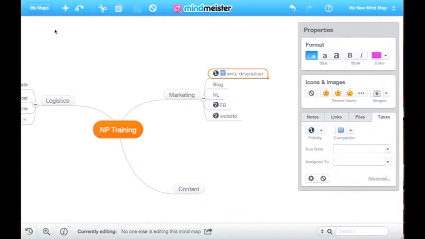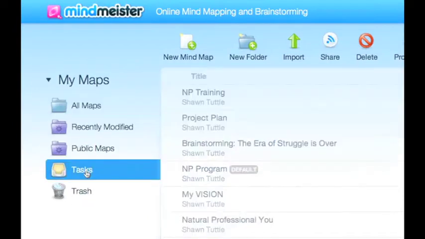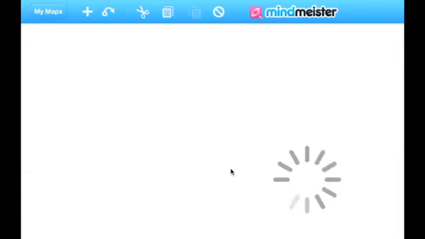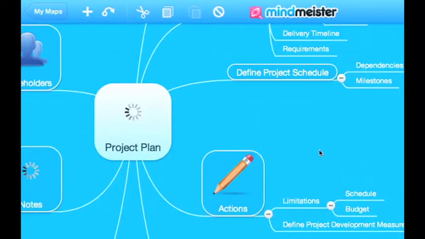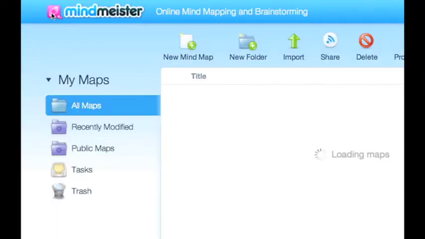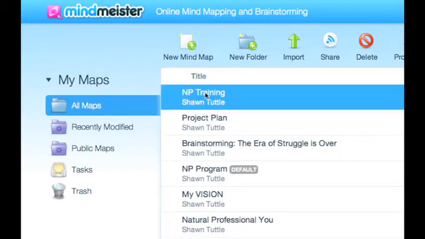And back on the My Maps page, you can come into tasks and it will show you all of the items that were assigned to you. Then if you click on one of them, it will take you to that mind map. And there we are. So I'm going to go back to the mind map that we were working on by clicking My Maps. And it automatically shows us what all of our maps are. And then I hit NP Training.